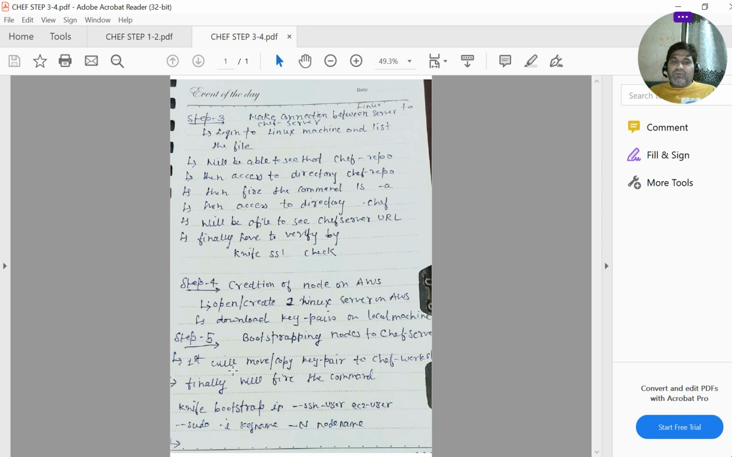The process will be the same. I have to open WinSCP and access it, and I will do the same. I will share it with you practically, no worry on that. Finally, we'll fire the command. This is the bootstrapping command, knife bootstrap. If you remember, I already told you knife is a command line interface tool.